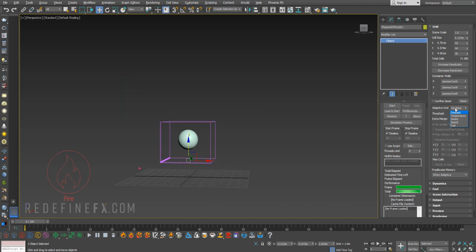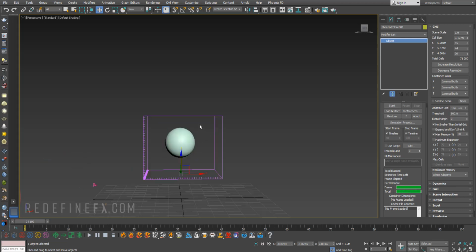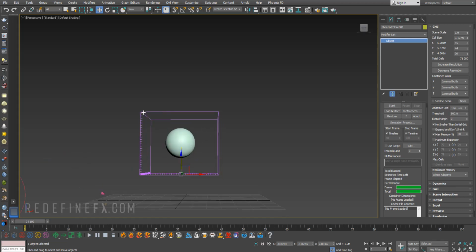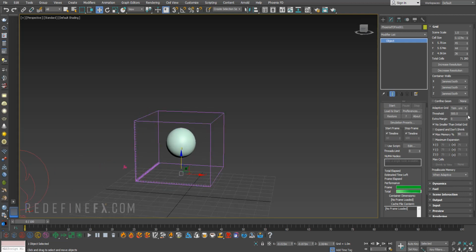Set the adaptive grid as enabled by, let's say, temperature. And you can also do enable by smoke, but since we do have fire, the fire is emitting temperature. So basically gonna say the threshold should be 500. So if the temperature at any point is higher than 500 anywhere near the border, the grid will automatically expand to cover the simulation. So let me just run it to show you how that works.